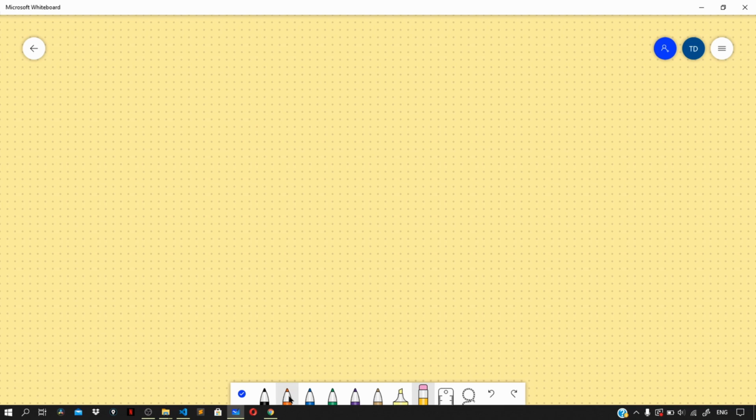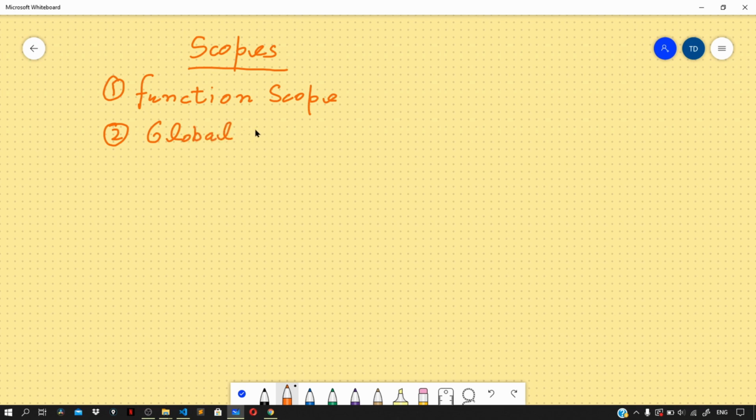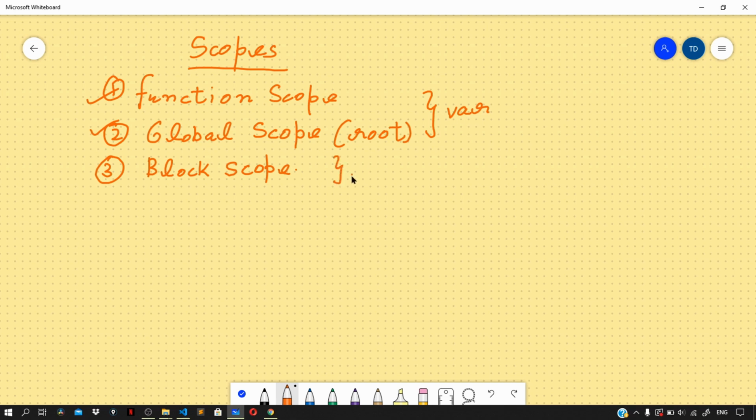Let us start with the topic called scopes. If you have been following the entire playlist, you must be knowing that we have three different scopes in JavaScript. First one is the function scope. Then we have the global scope, or you can say the root scope. And then the third one is the block scope. Now as a side note, the first two scopes, the function scope and the global scope, are important when you are working with the var keyword for creating variables, whereas the block scope works with the let and const keywords.